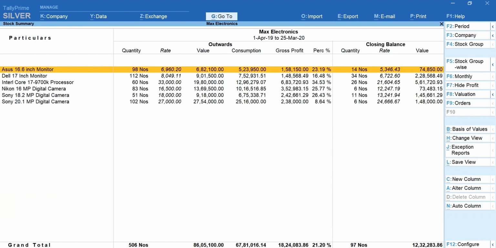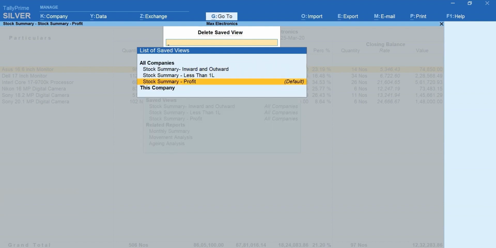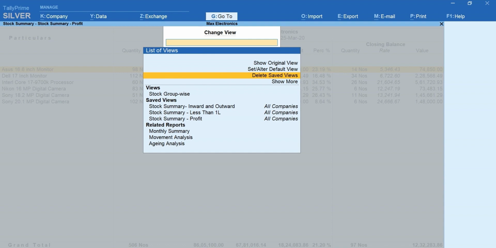For some reason, if you wish to delete the saved views, you can easily do from Change View, Delete Saved Views, select the view that you want to remove. Similarly, you can change the default view and see the report's original view.